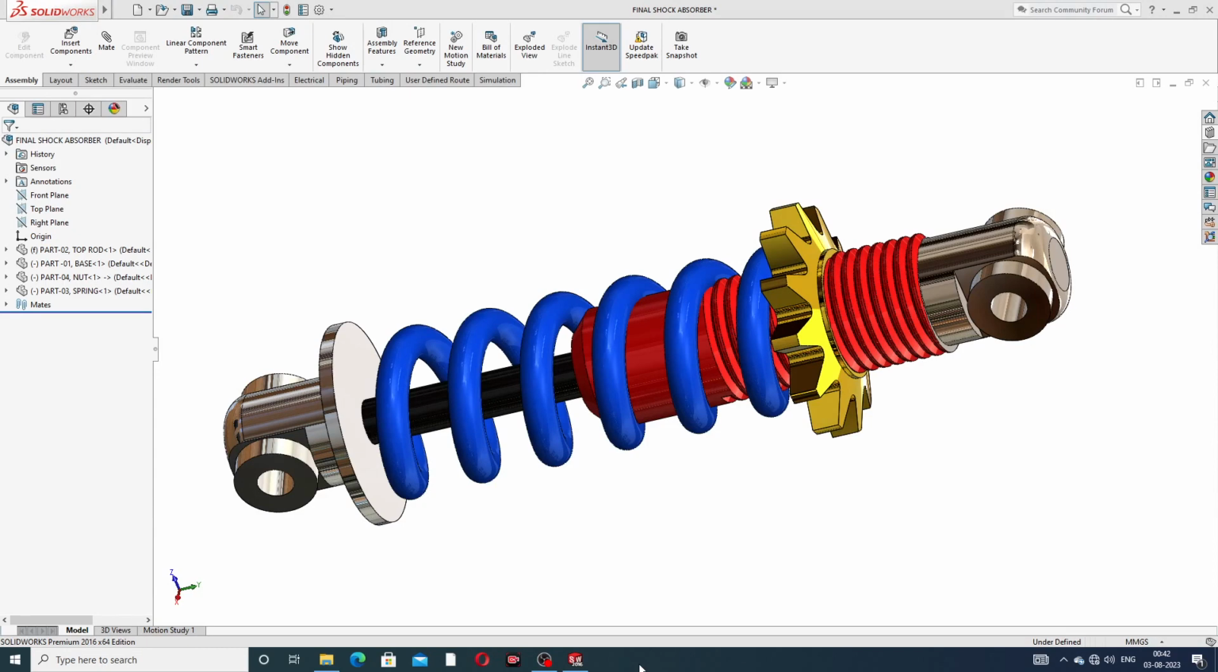Today we are going to use SolidWorks software and see how this body is designed and how it is assembled. This is the final product, a shock absorber. All the lectures will come one by one, but today we discuss a very important point.